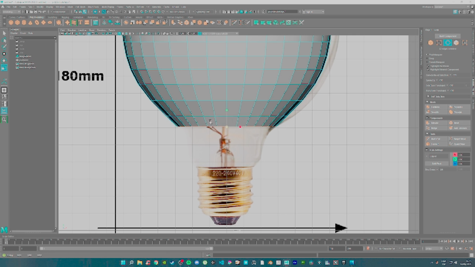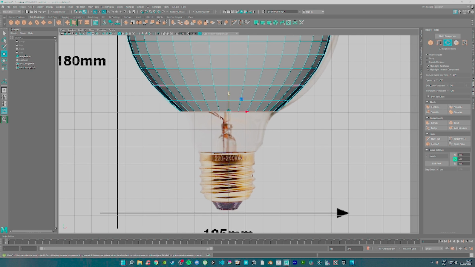If you want, you can do smaller increments here where it gets a little bit bendy, and extrude like this, and this, and like this.